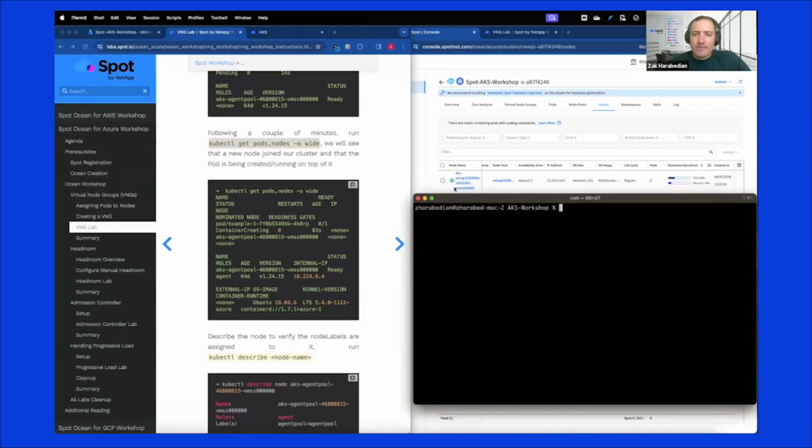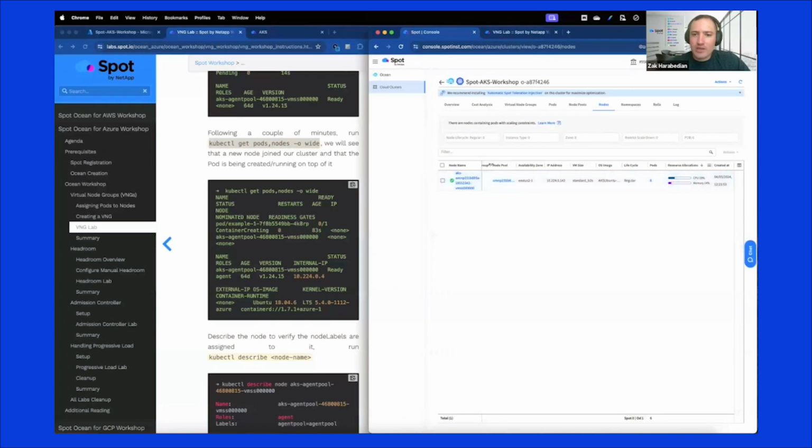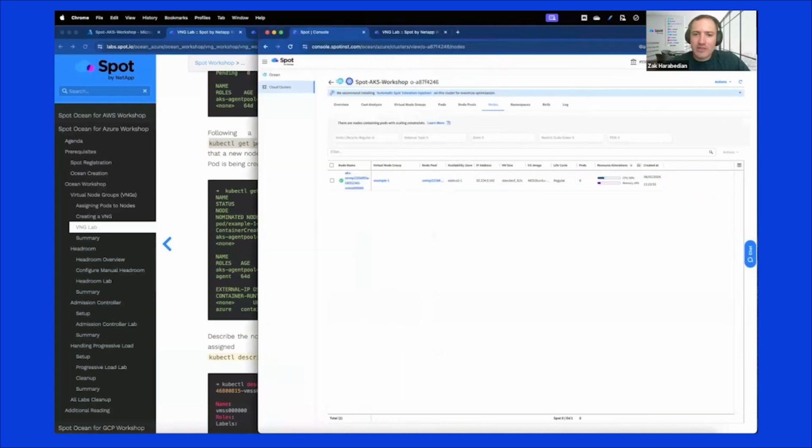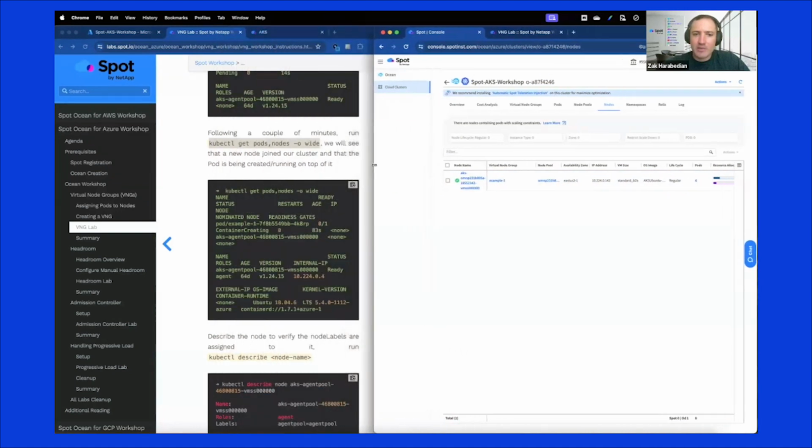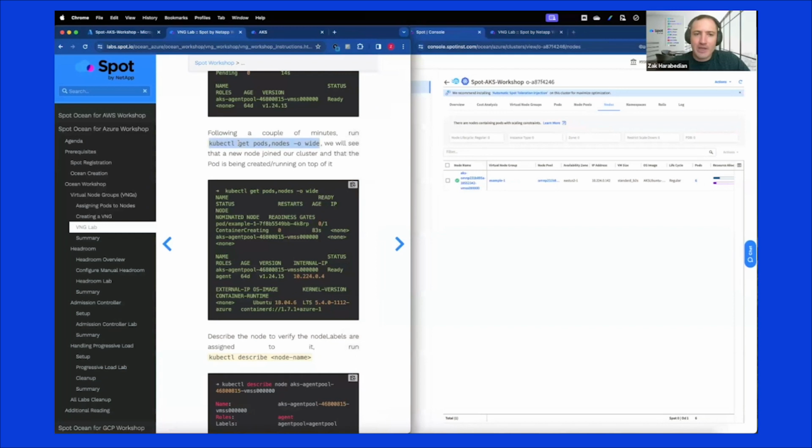And okay, so after a couple of moments, I can see that there is a new VM that's been created within my AKS cluster. I can see within my nodes tab here that it belongs to the correct virtual node group. So if I expand this a little bit more, I can see this is all part of example 1. And I can see the resource allocations and a little bit of information about it.